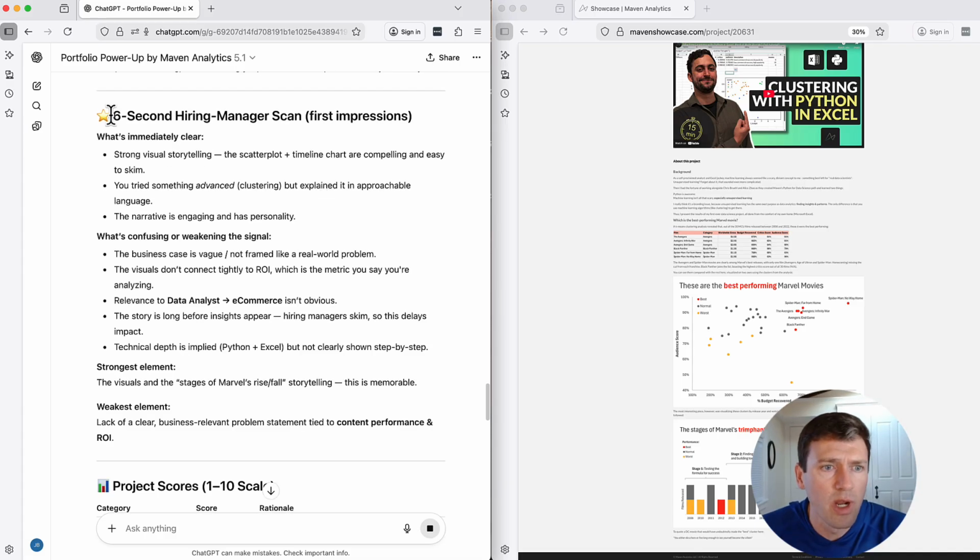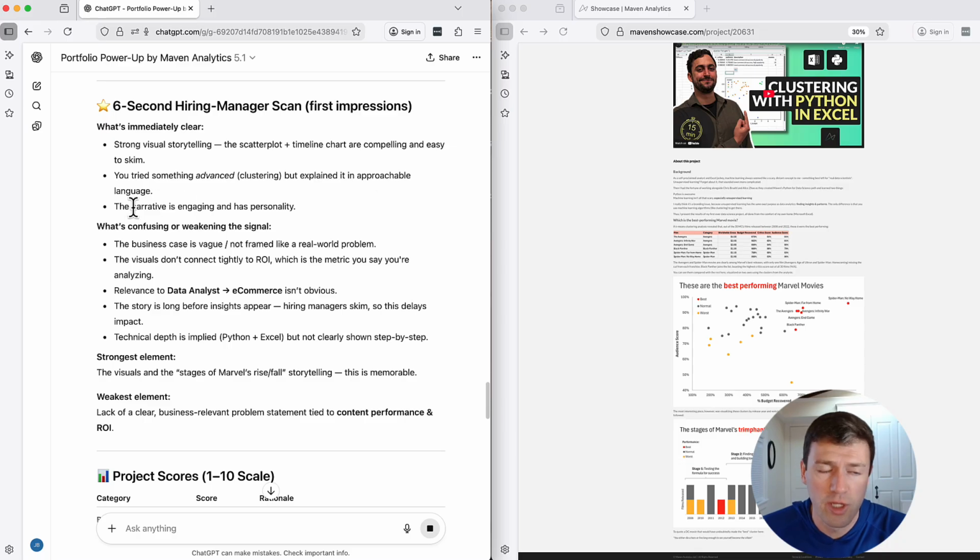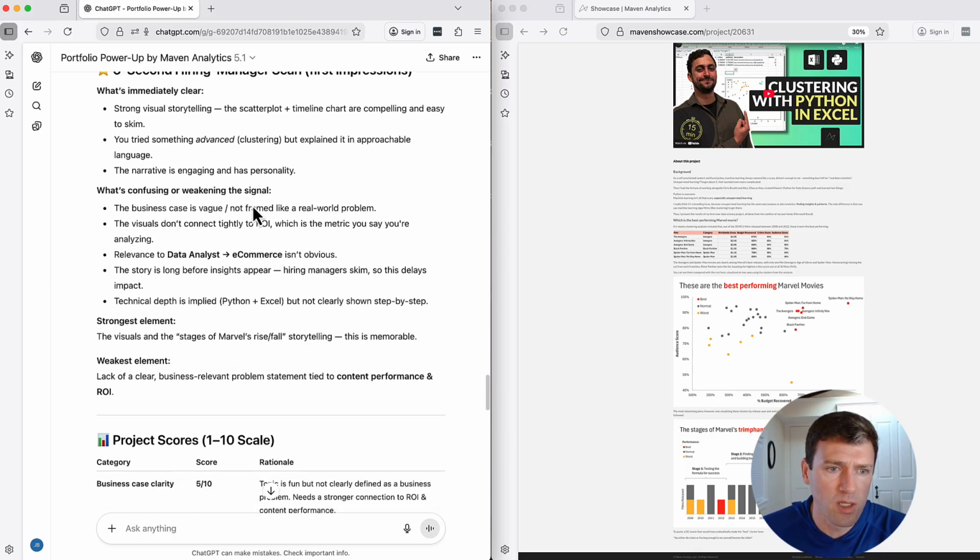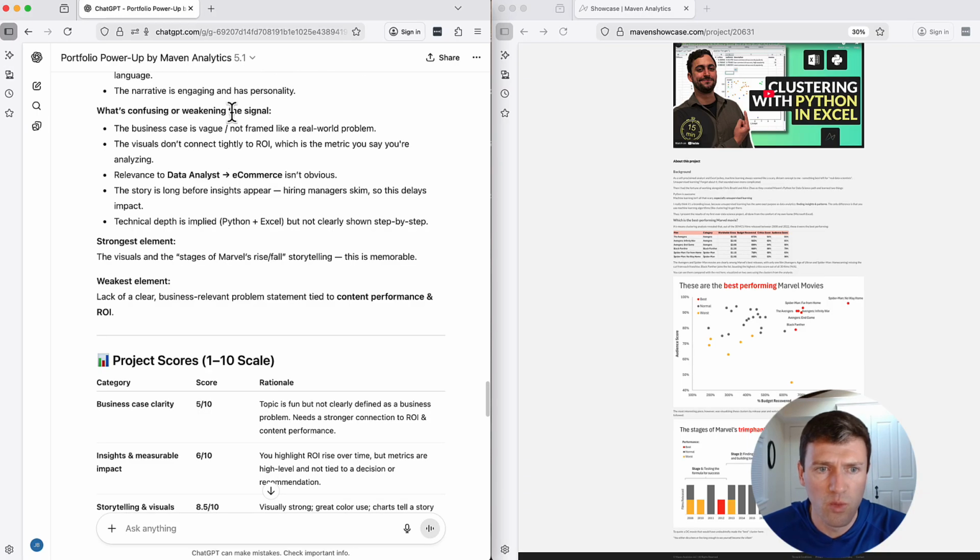So let's see what's going on here. We've got the 6-second hiring manager scan: strong visual storytelling, awesome. Tried something advanced with clustering, but explained it in approachable language. Again, awesome. It's good feedback. The narrative is engaging and has personality. What's confusing or weakening the signal? The business case is vague, not framed like a real world problem. That's actually great advice too. The visuals don't connect tightly to ROI, which is the main metric you say you're analyzing.